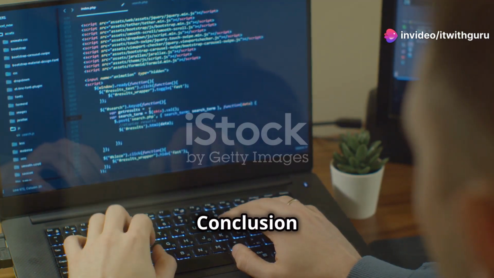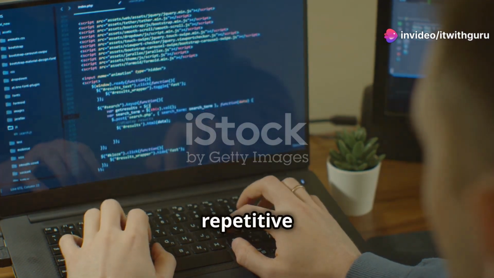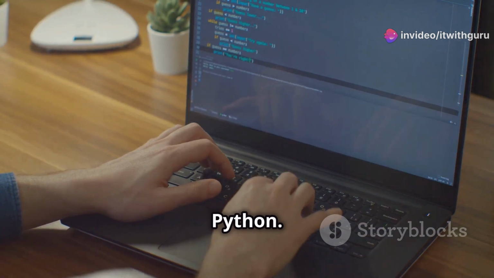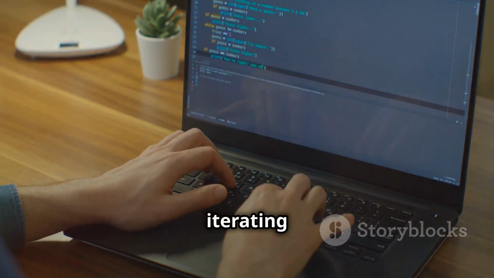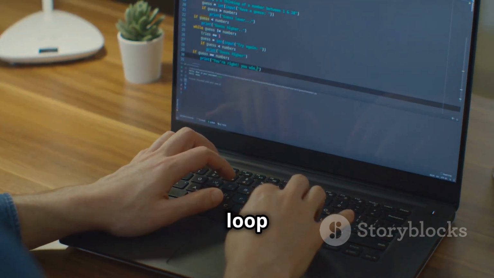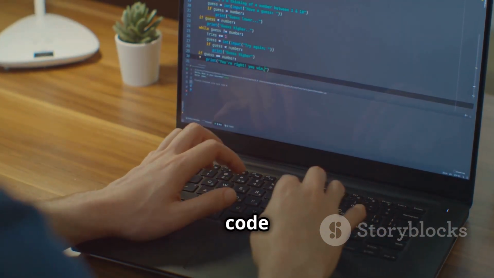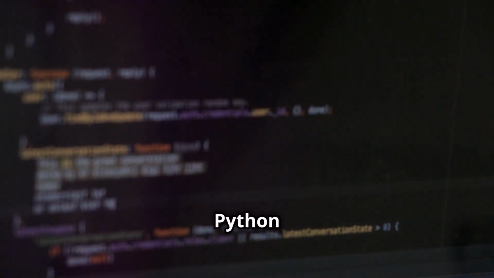Conclusion. Loops are essential for performing repetitive tasks efficiently in Python. The for loop is ideal for iterating over sequences, while the while loop is suitable for running a block of code as long as a condition is met. By understanding and utilizing loops, you can write more effective and efficient Python programs.